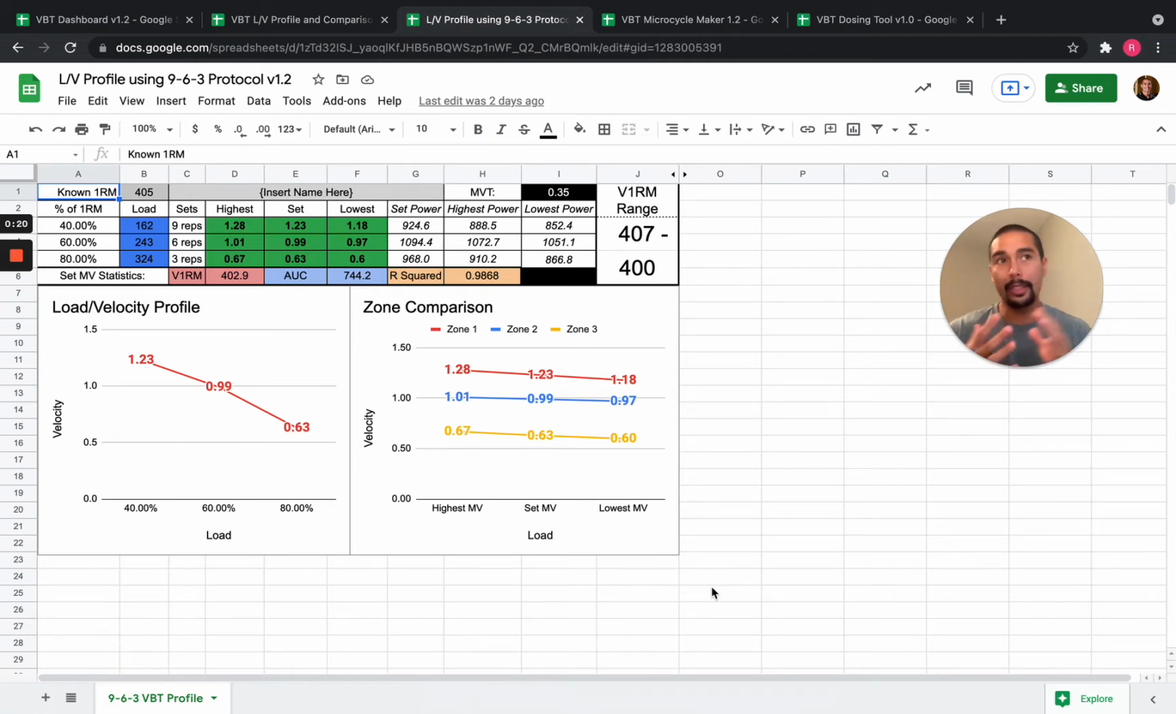What you may have seen out there, in literature and maybe in some articles, are people creating a load velocity profile with 2 to 3 sets, maybe 40% of their max, 60% of their max, and then that's it, or 60 and 80 and that's it, or 40, 60, 80. I like the 40, 60, 80.